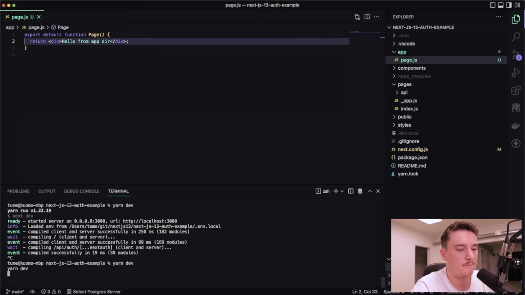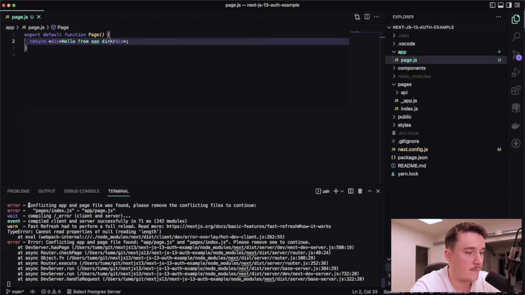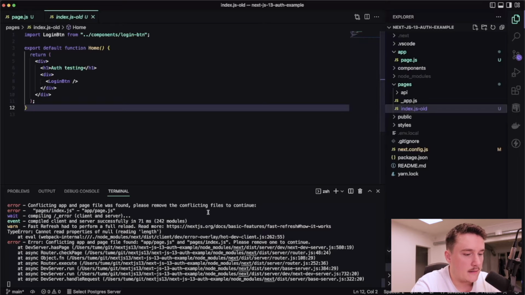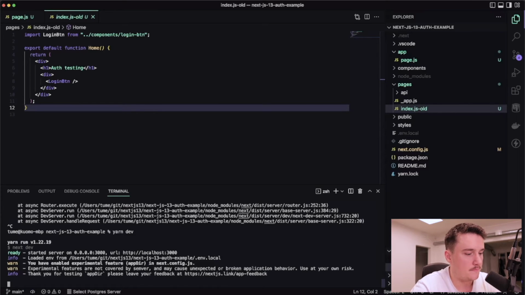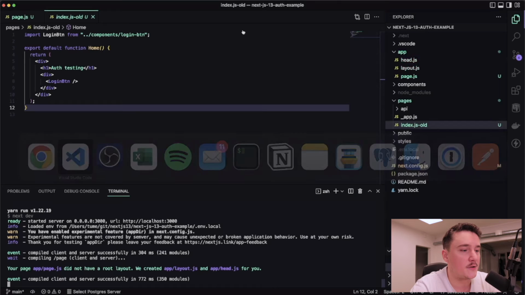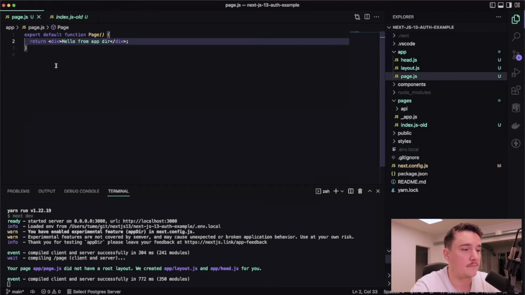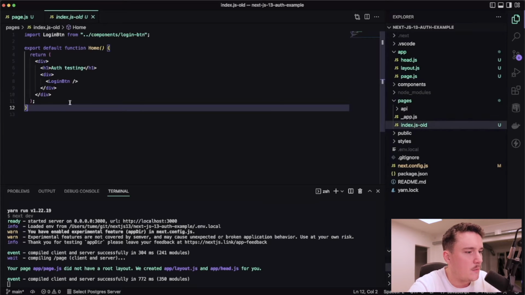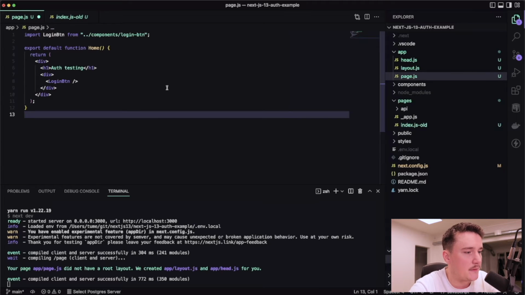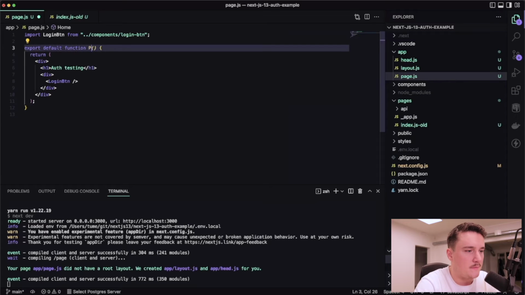Then let's try to run this. So yarn dev, and looks like we are getting an error about the index and page.js conflicting. So let me just rename this index real quick like this, and then restart the server and check the browser. Okay, we get the text from the page.js file over here. So we are now using this page.js. So next, let's just copy paste everything from the index.js to the page.js like this. And I'll just rename this to page.